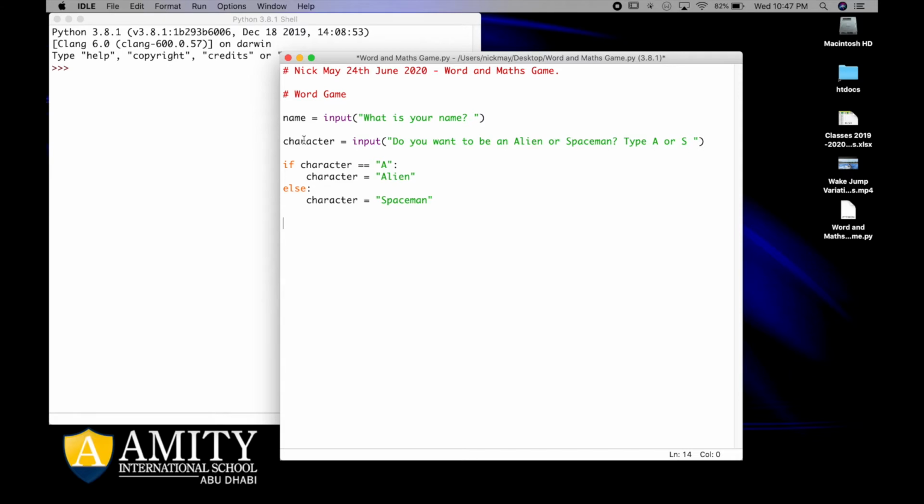That's the end of our if-else statement. So the user makes a decision. They ask a question and they answer that question. Then based on the answer that they give, character will either have the word alien in it or it'll have the word spaceman in it.